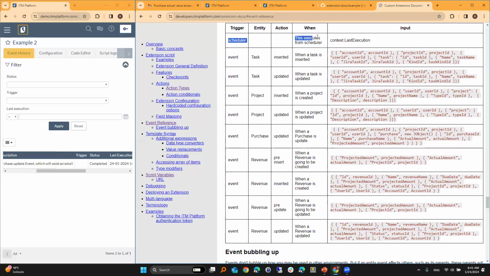Or, of course, the scheduler. That does not depend on a specific thing happening. It depends on timing. And example 3 shows you how to make use of the scheduler.